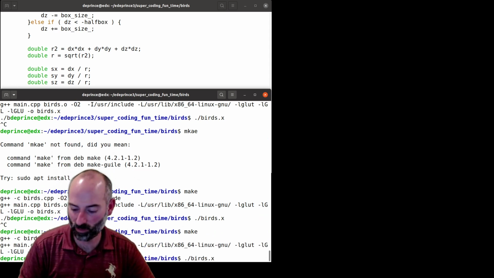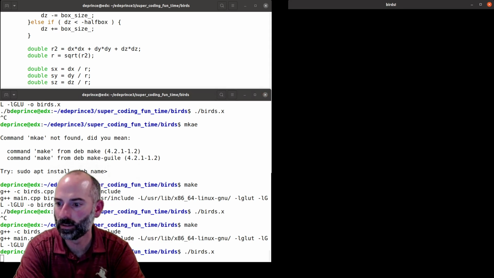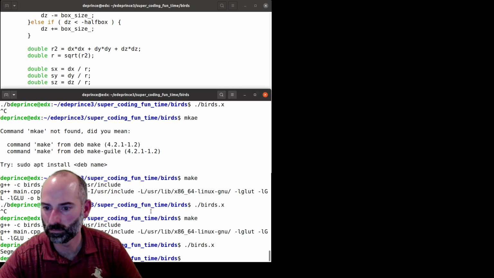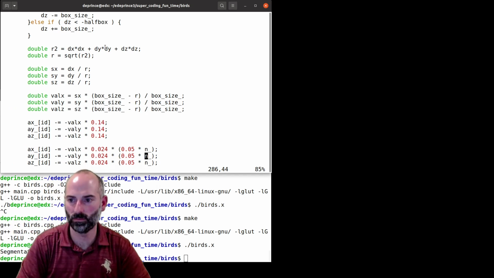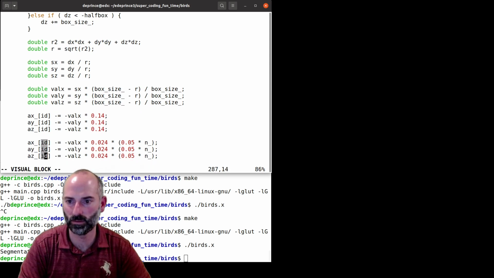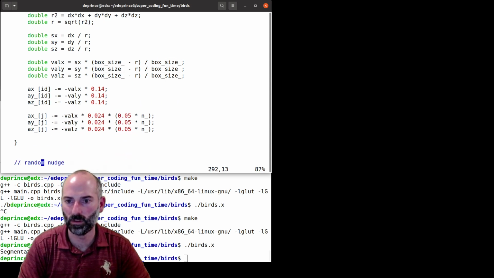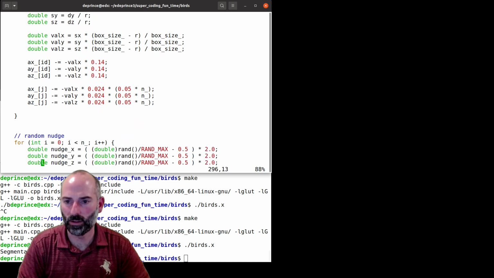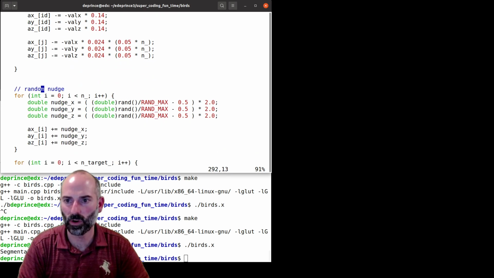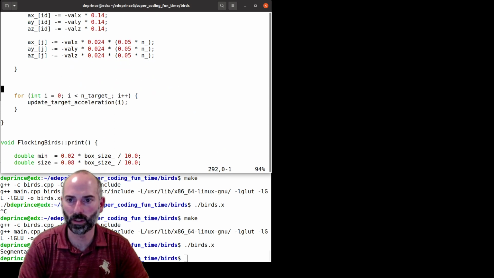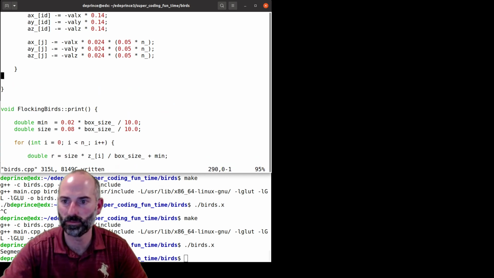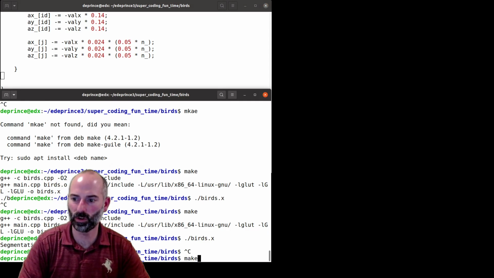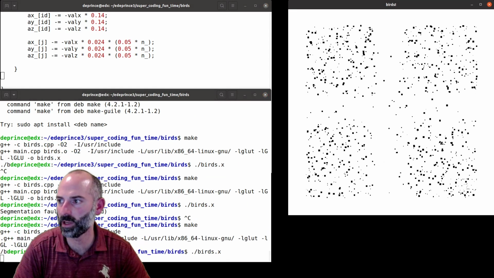By some miracle that compiled. Segfault. What have I done? Oh. Well, first of all, this should be J. And then random nudge. I don't need the random nudge anymore. Oh, that's because this is being called recursively. I don't want that either. Okay. Recursive functions. Sometimes good, often bad.